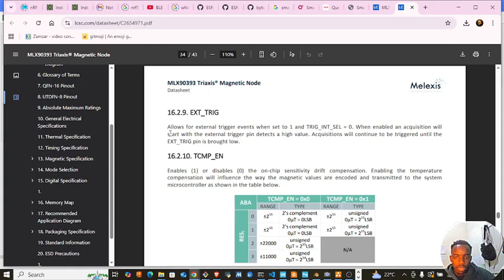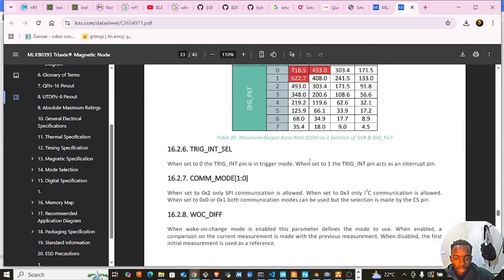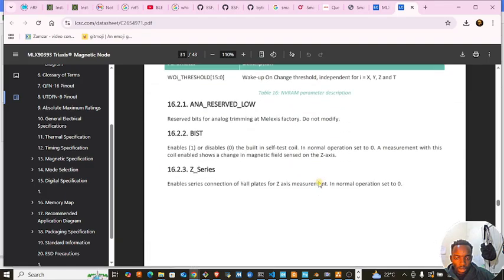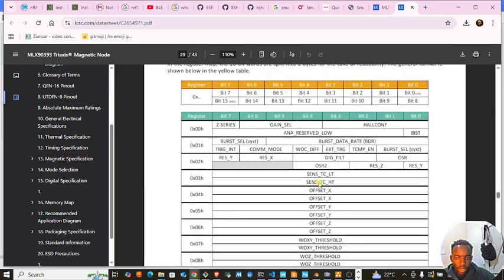Okay, external trigger allows external trigger events to be set to 1. So it's more of an input. When it's set to 1, the acquisition will start with the external trigger pin. When the external trigger pin detects a high value, acquisitions will continue to be triggered until. So it's not necessary really at this point, but we can use it.